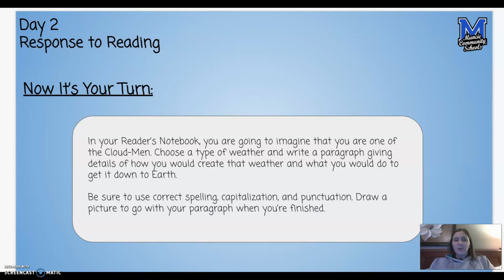Your assignment for your response to reading is that in your reader's notebook, you're going to imagine that you're one of the cloudmen. So think about the cloudmen from the book. And they did different things with the weather, right?